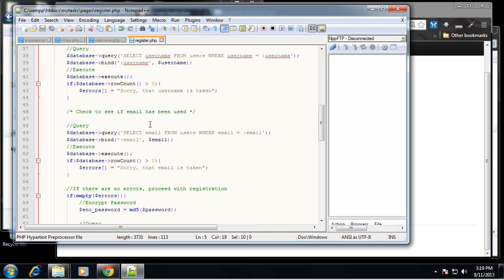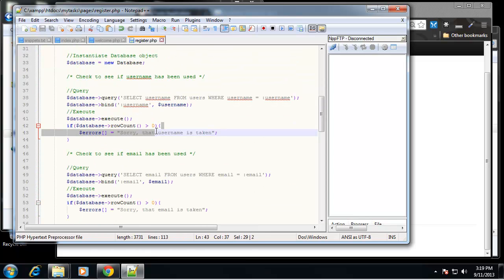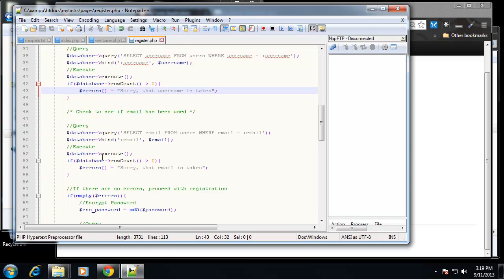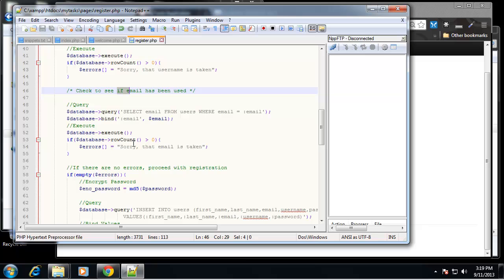If there is, then it's going to say, sorry, this username is taken. It's going to add to the errors array, and that's what this row count does. So if they find a username that matches, then we're going to put this into the errors array. Same thing here. We're going to check the email. If there's an email that matches the one from the form, then we're going to put this into the errors array, and it's going to say, sorry, that email is taken.